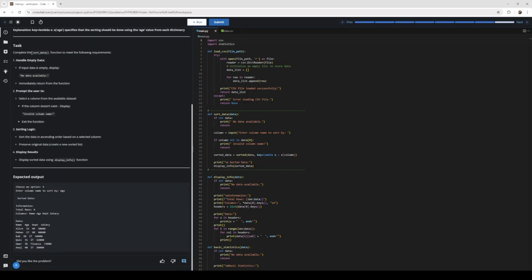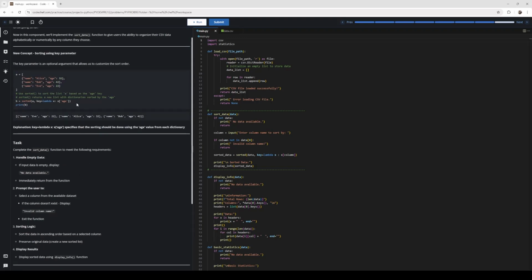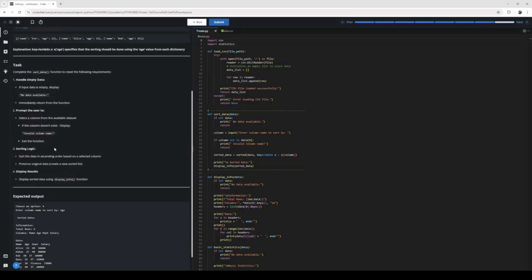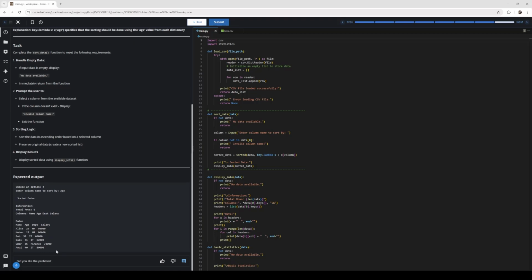Now let's look at the task for this particular subtask. The sort data function should meet the following requirements. First and foremost, we're going to handle empty data. We're going to give out an error message in case the data is empty. And then we're going to ask the user to give a column based on which we want to sort. And if the column doesn't exist, we're going to give an error message. And then we're going to define the sorting logic, that is this particular line over here. And then we're simply going to display the results. So here we have the expected output.